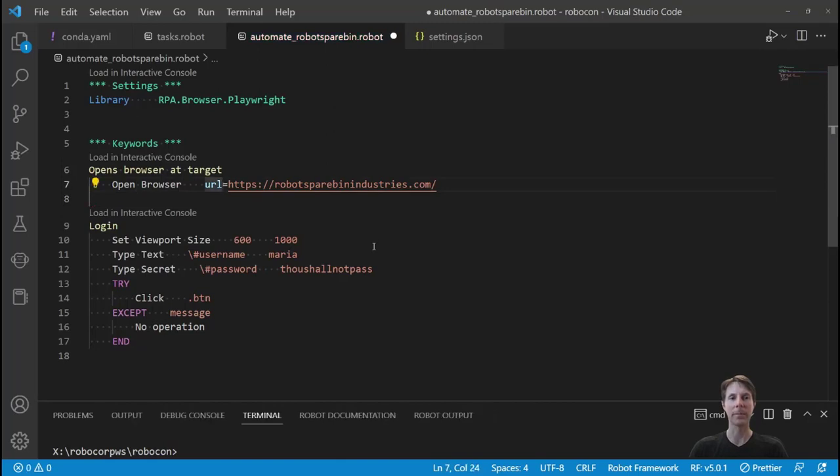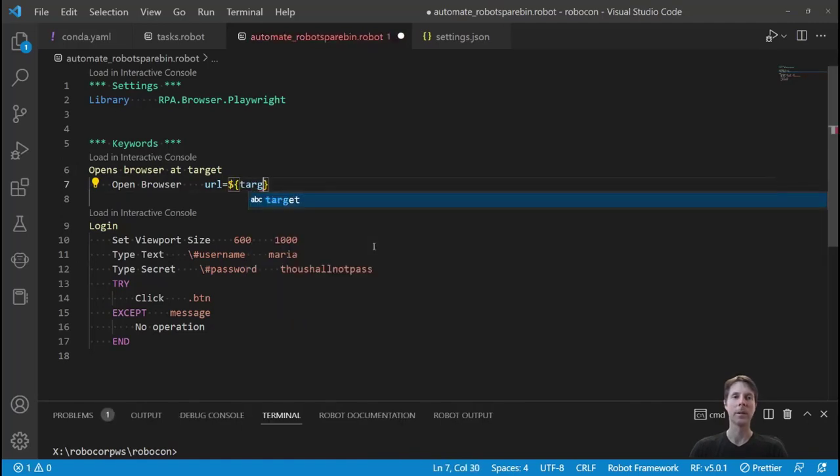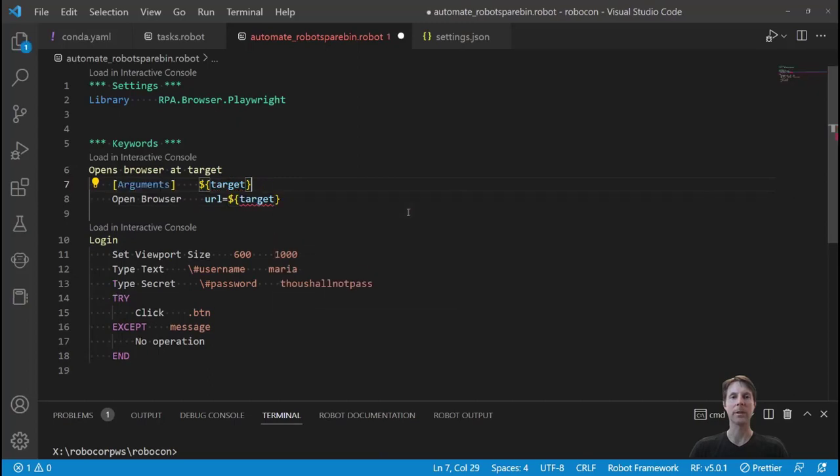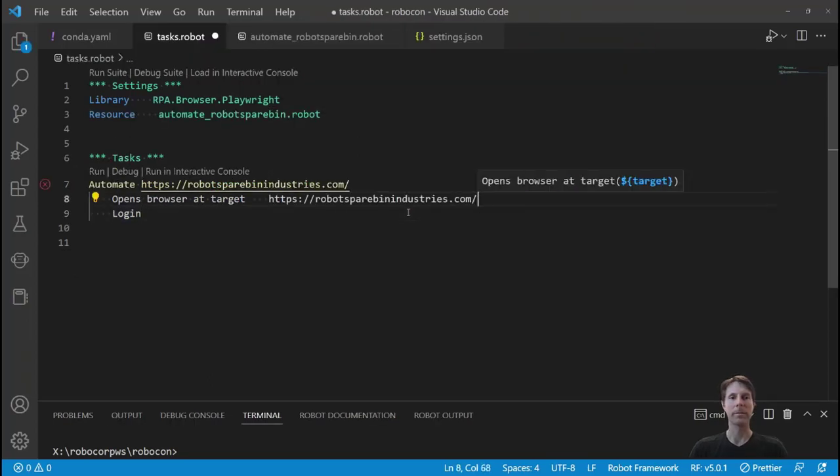For instance, I just received the URL here, right? So let's say that I want to receive that as a variable. So let's create the variable, and then we can use a quick fix to create an argument, right? So now we have the argument here, and it should still be working.